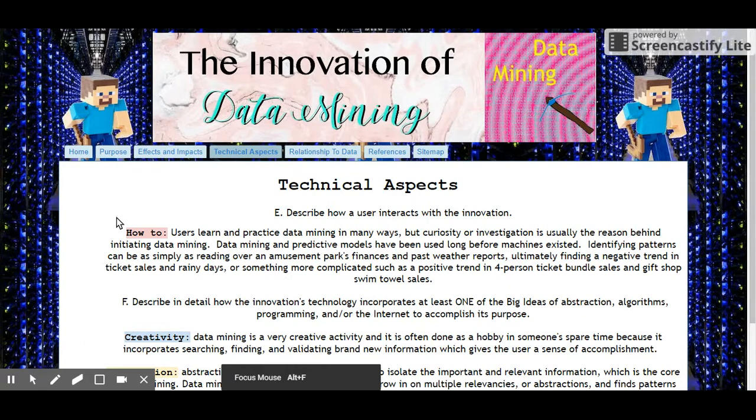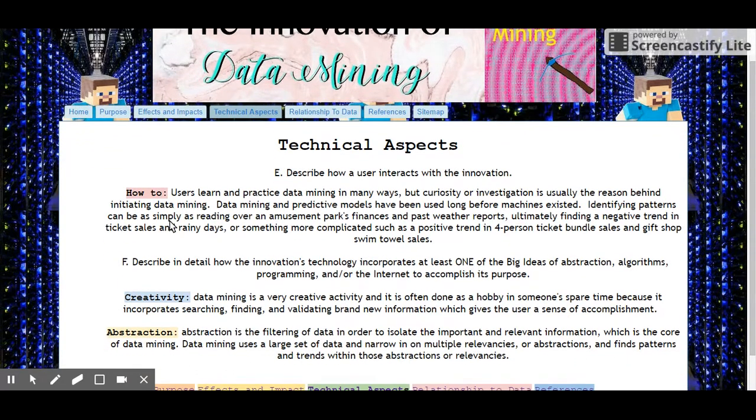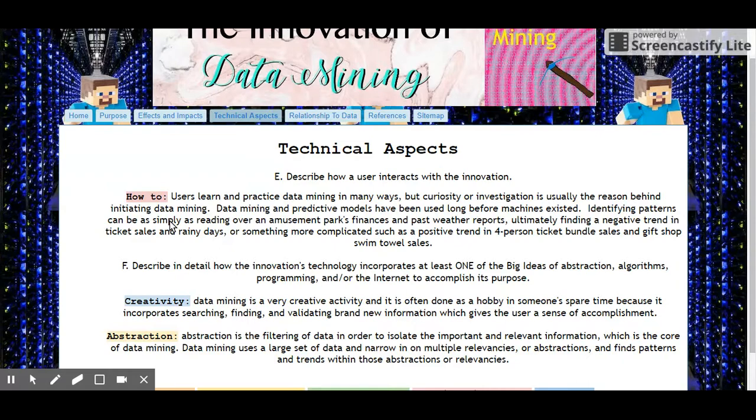Describe how a user interacts with the innovation. Data mining is usually done on a computer in a spreadsheet-style database, but it can be done with any kind of data in any format. It's a creative process, because searching through data takes understanding of the data and a creative look on the data to find a pattern between two things. The filtering down of the data to what really matters for the subject is called abstraction. Data mining is a process of narrowing a large set of data down to small bits of data that resemble a trend. This isolation is abstraction, finding what's truly relevant.